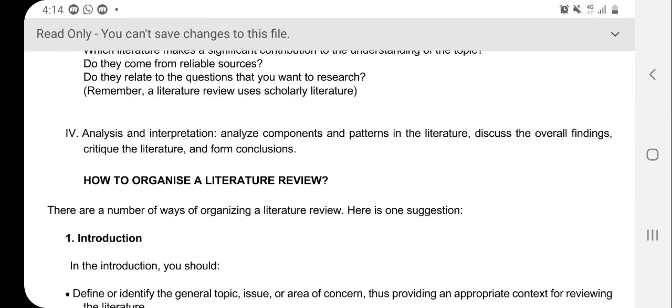Okay, number 4, analyze and interpret. Analysis and interpretation: analyze components and patterns in the literature, discuss the overall findings, critique the literature, and form a conclusion. So that is the flow. At the end of the literature review, you have to make a conclusion.